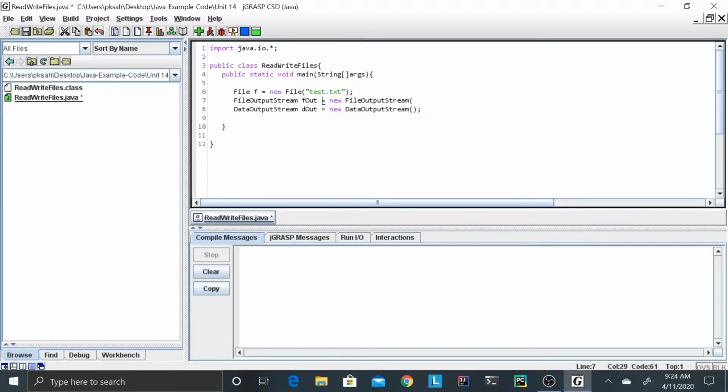If you just put f right there, because that is our defined file right here, that'll serve as the parameter for the file output stream, and for your data output stream, it'll be your file output stream as your parameter. And then if you want to write to a file, you can do dout.writeUTF, and then let's just do hello world.